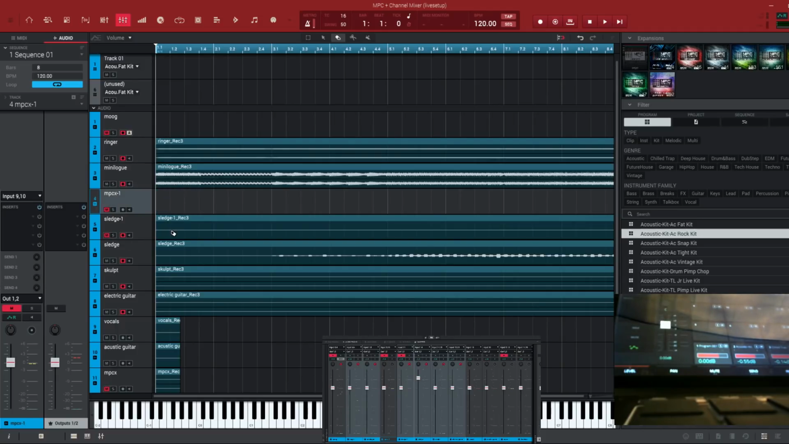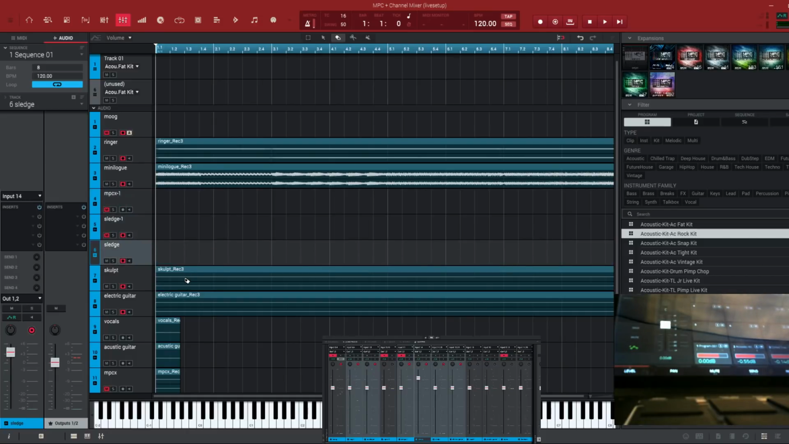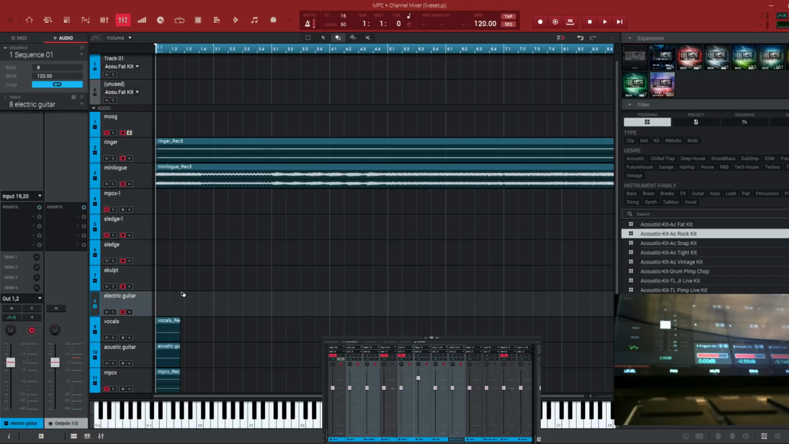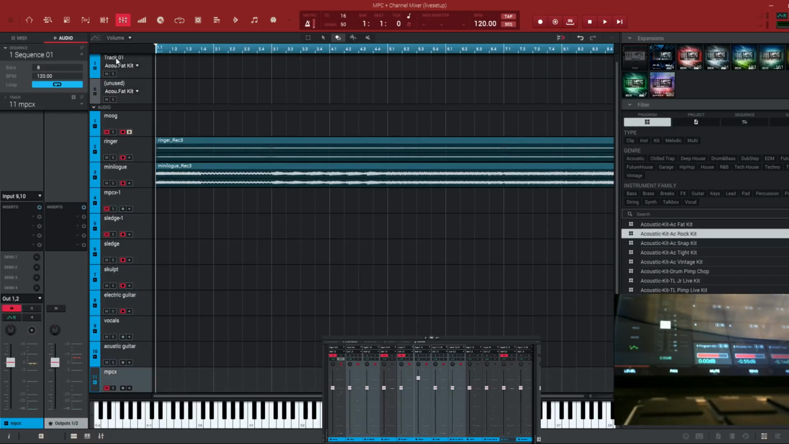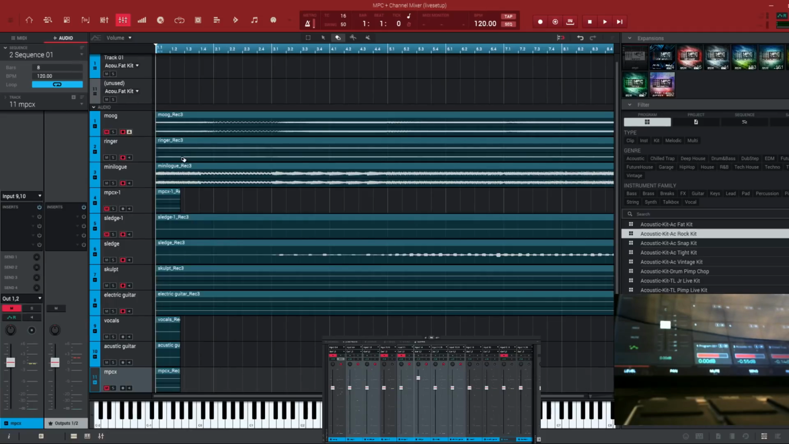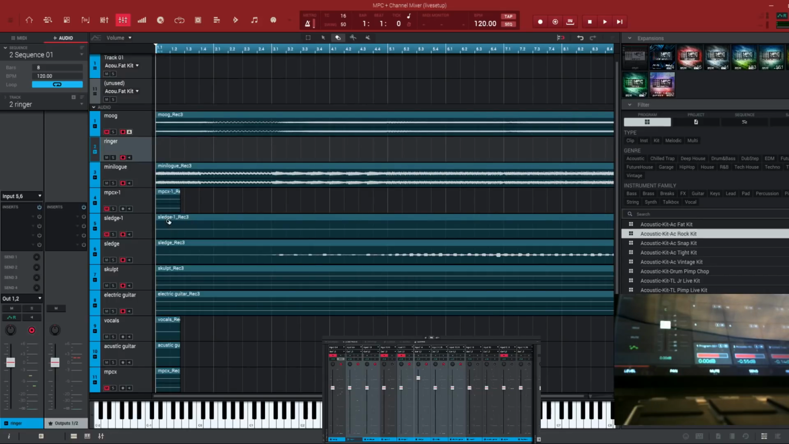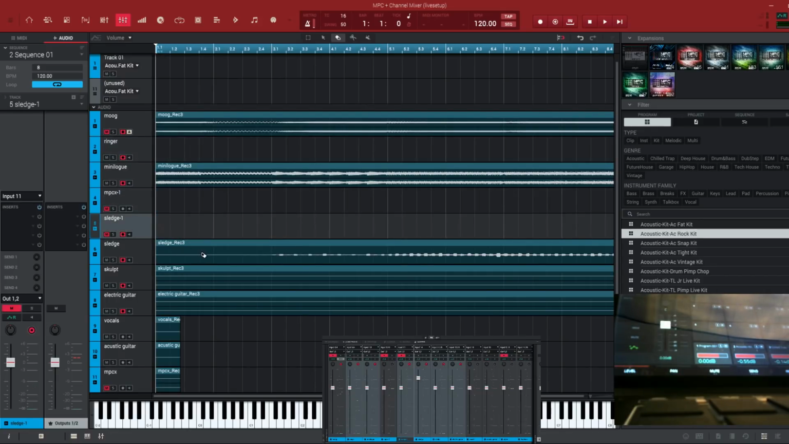Hit this. No sledge here. Whoa, no sledge. That's all we want for the first 2, right? And there's nothing on these. These are pointless. So there's only 2 tracks on sequence 1. Now we go to sequence 2. Do it again. I'm going to get rid of that ringer. I'm going to let that sledge come in.